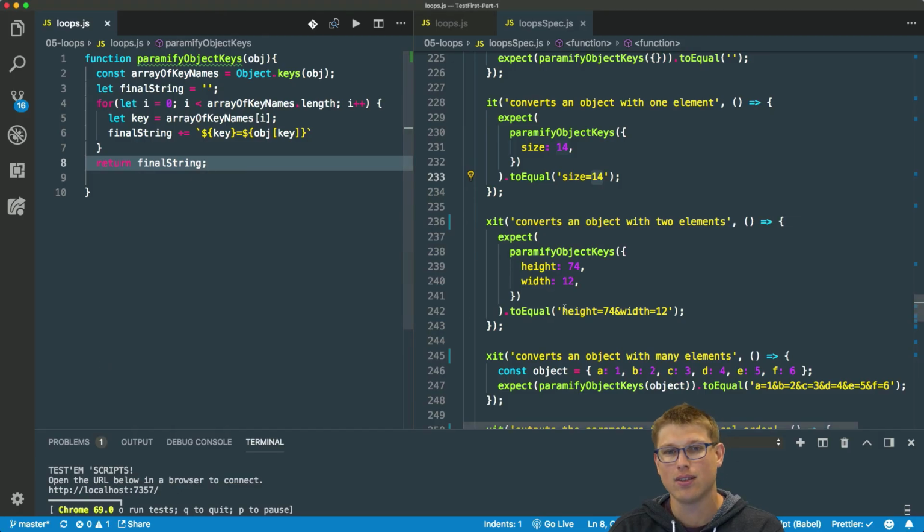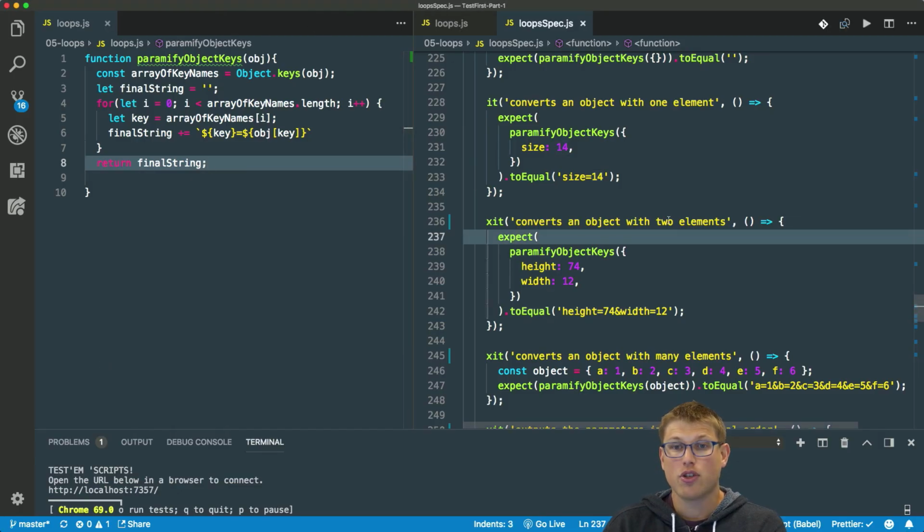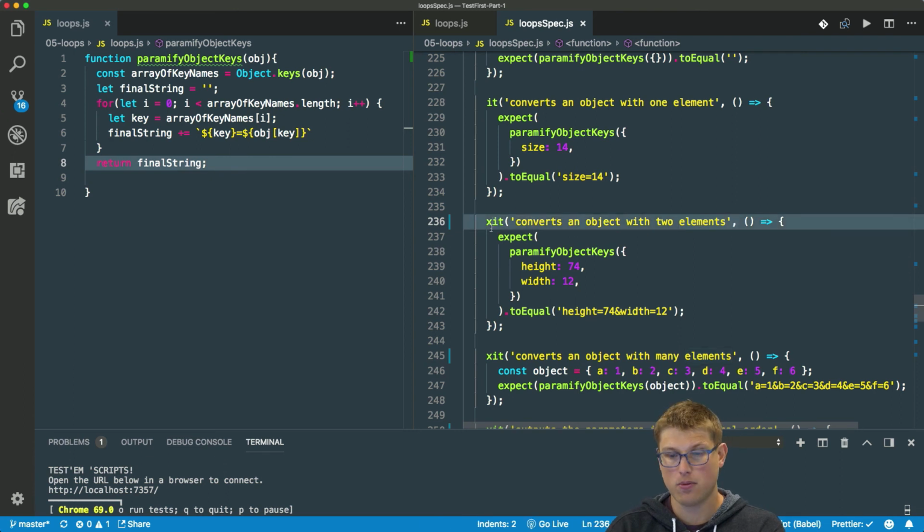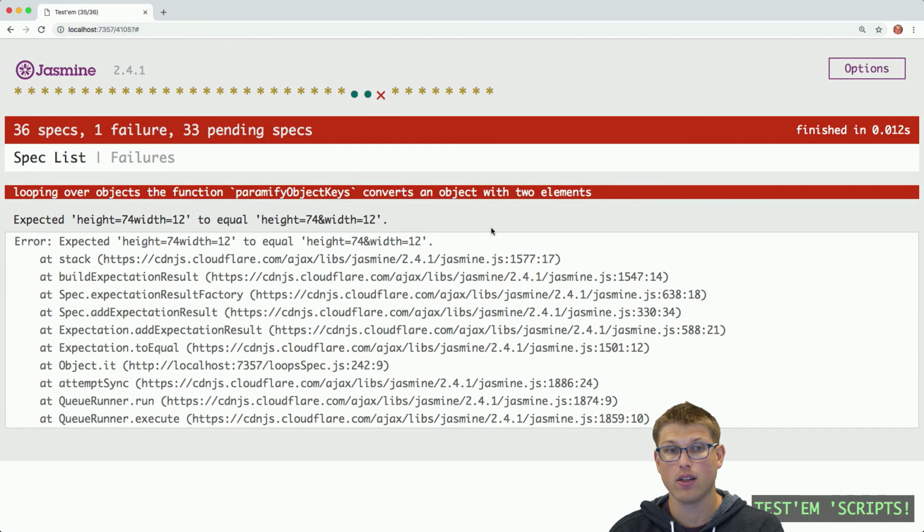Let's move on. Convert an object with two elements. Okie dokie. So let's remove the x. We'll save this code. And now we'll see if we're failing, which we are. These specs are almost identical to the other test specs for paramify. So notice why we're failing. We have a key value pair here. The string for that looks correct, but the way we're connecting both of those key value pairs that we have here is incorrect. We need to have the and symbol in between. So we have to add this logic to our function.